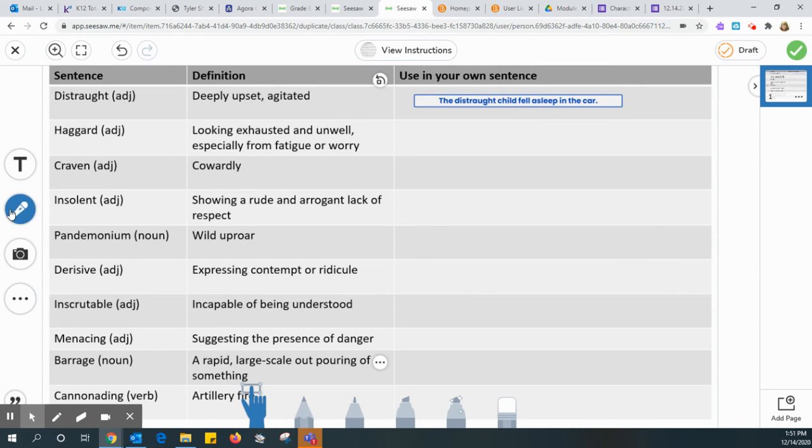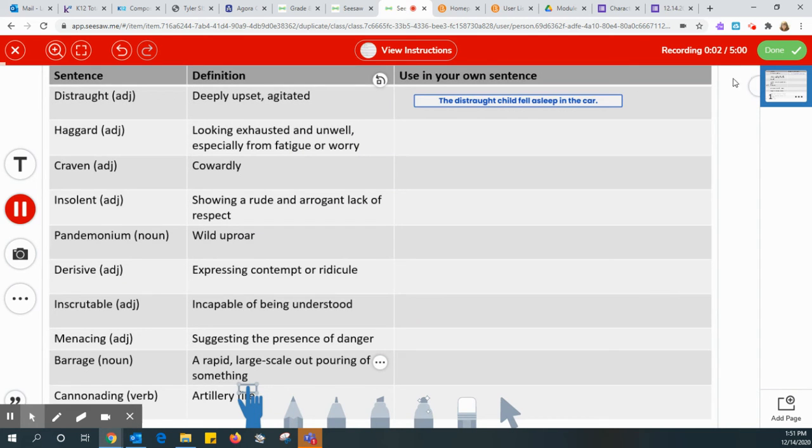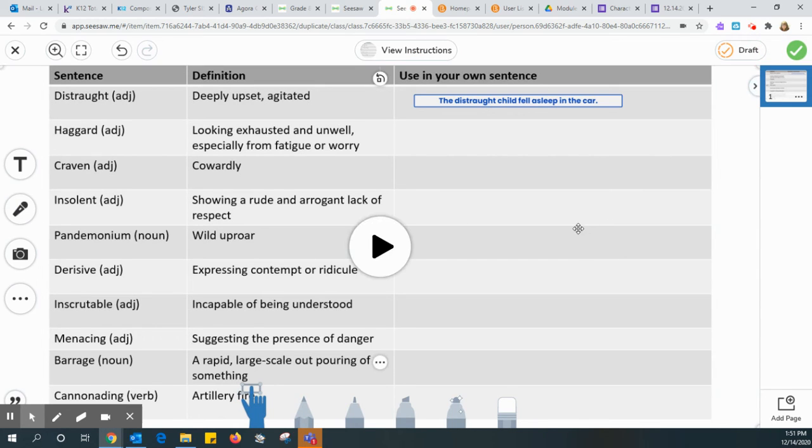If you want to, you can also respond using the microphone. Just click it, click start recording, and you can verbally respond. The haggard athlete was exhausted after the game. Okay, and you can go through and use each word in a sentence. And when you're finished, you click the done button and it'll save your audio track.